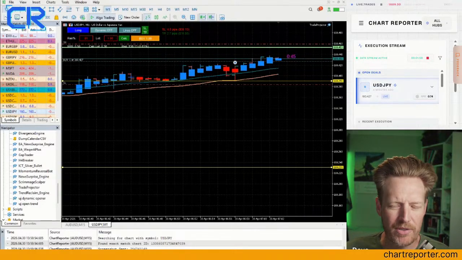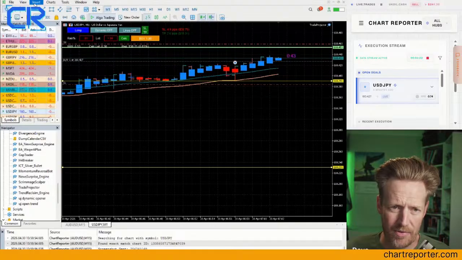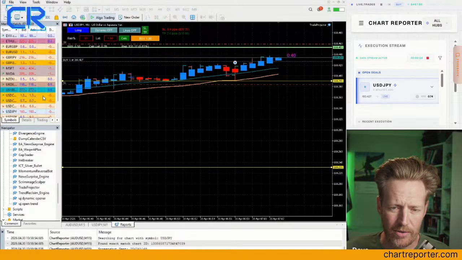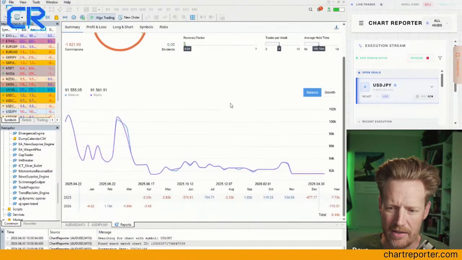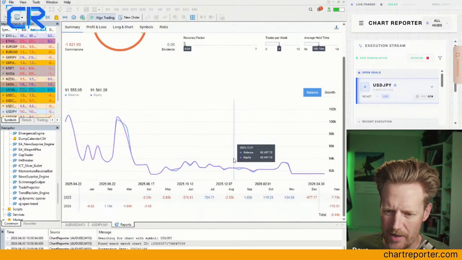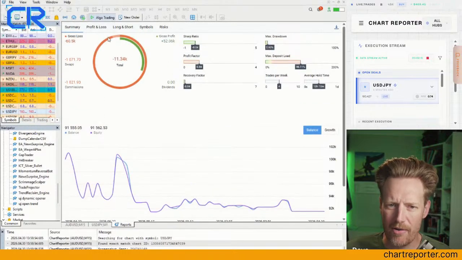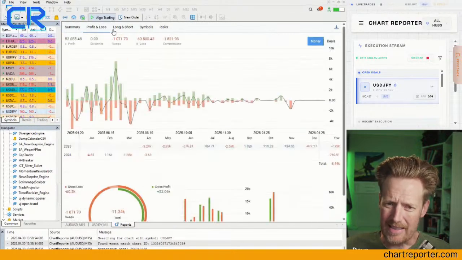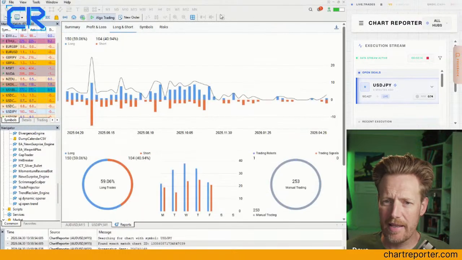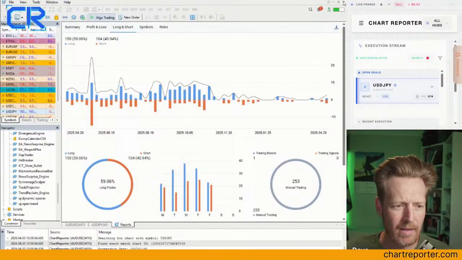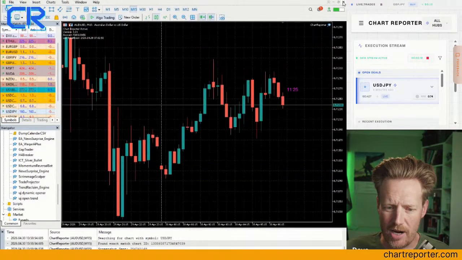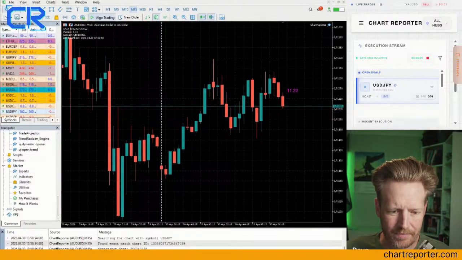All those take profit, stop loss. And if you've ever tried to use the reporting in MetaTrader, you'll know it's really hard to know what's going on in here and to pull accurate data out. You can get some insights, but it's not great, in my opinion, which is where Chart Reporter was born from.